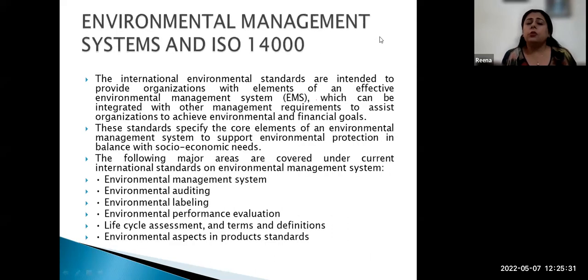Then the last tool that comes into the picture is the environment management system, that is ISO 14,000. So basically you have to be a trained auditor under ISO 14,000 if you want to implement this system. Then again, you have to take up this course if you want to act as a trainer or as an auditor for ISO 14,000.